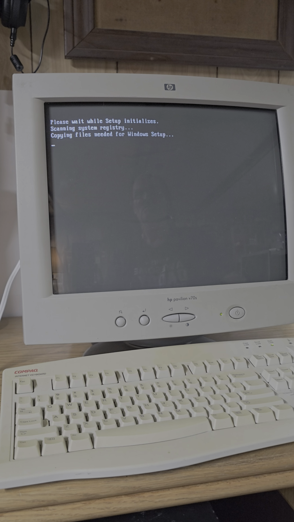Alright, here we go. It's going to restart. I'm going to hit restart now. And it's probably going to come up with that same thing. So if it does, I don't know where to go from there. That's where I run into the issue.